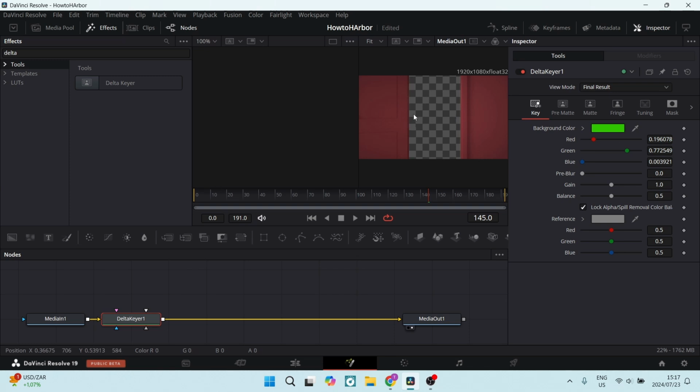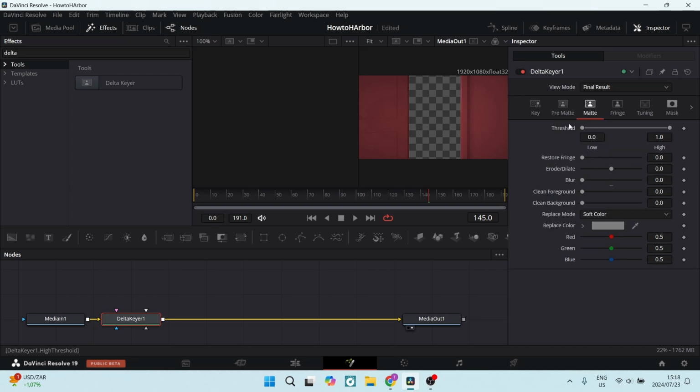Now, if you need to slightly adjust it either more or less so that the effect will take more or less of the green away, you can go to matte over here, and the very top dial, the threshold, you can run it up and down to see what it looks like on your video.